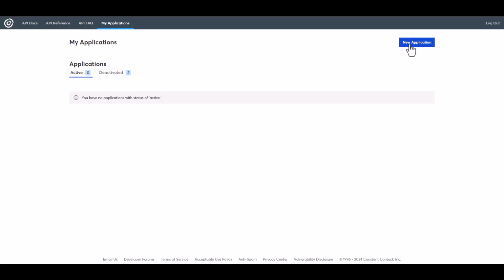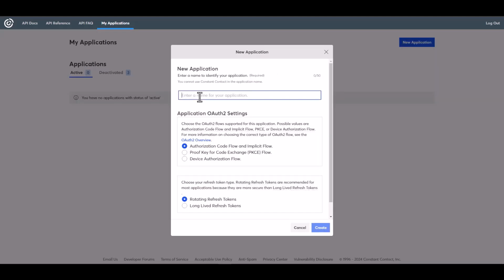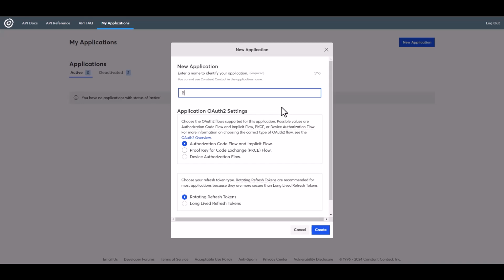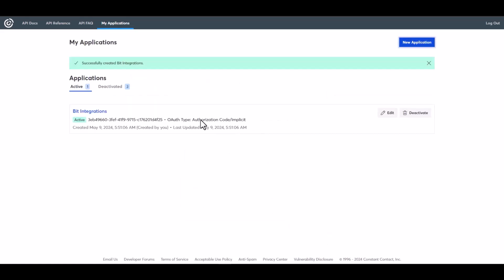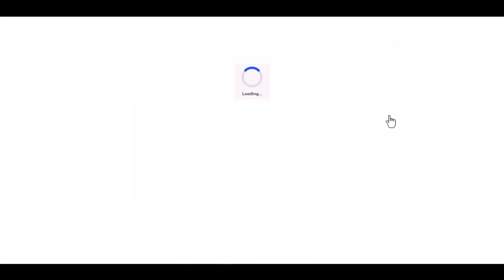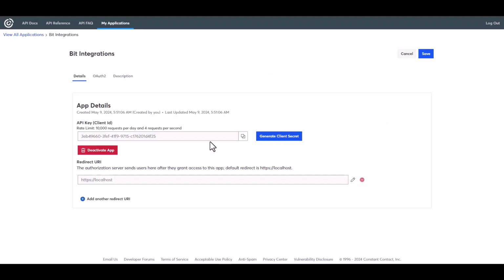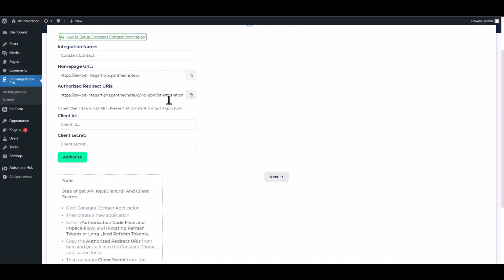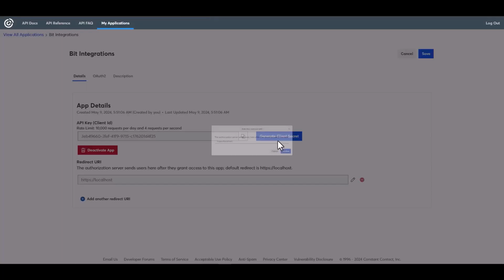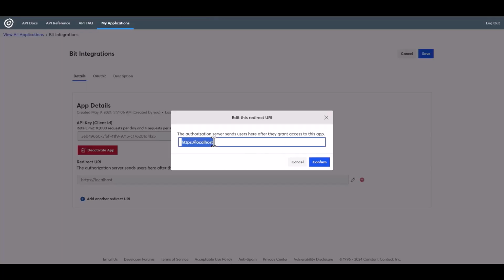New application. Give here a meaningful application name. Choose your refresh token type. Create. Please edit it. Provide a redirect URI, copy it from your Bid Integrations dashboard, and paste it on the Constant Contact site.